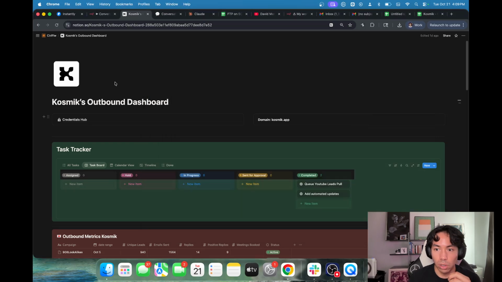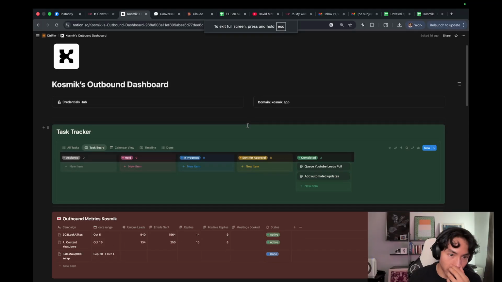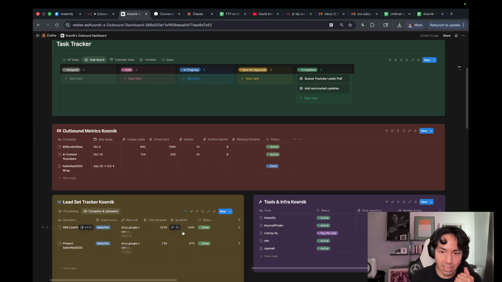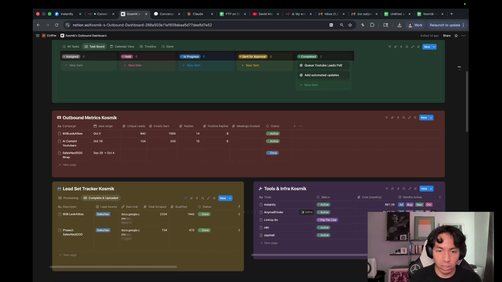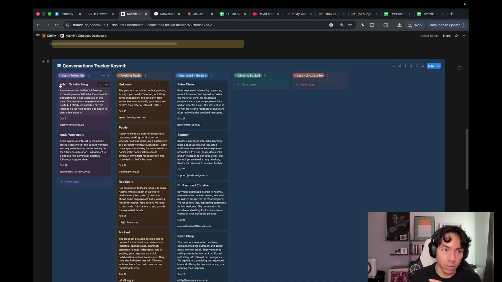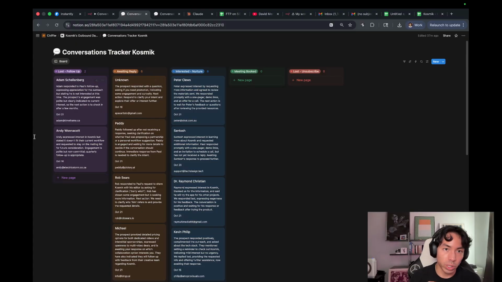So right now what you're looking at is a dashboard. Let me just make sure I'm sharing my screen with you. Give me a second. Okay, there we go. What you have here is a Notion dashboard, and I give this to all of my clients. They can track their outbound metrics, the lead sets that we're using, and tools, because sometimes we like to switch these out. The dashboard I'm talking about in particular is this conversations one. I'm going to open up this database and show you how to build this real quick within Notion.